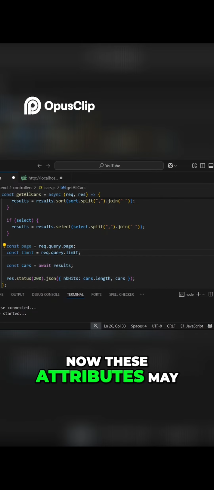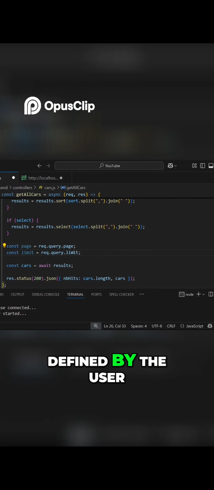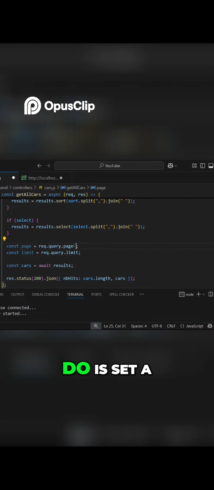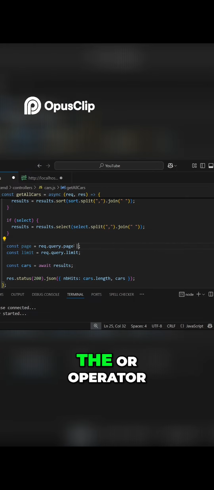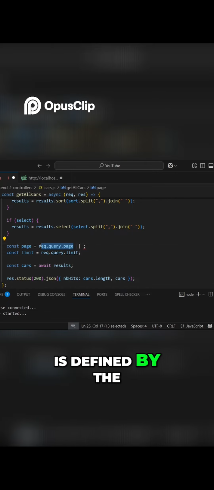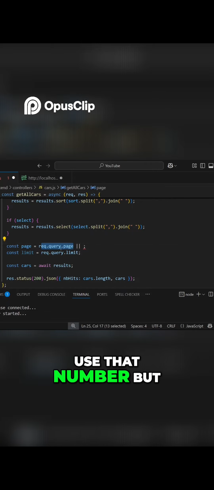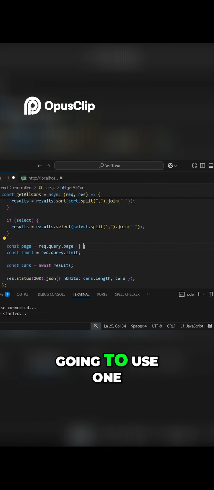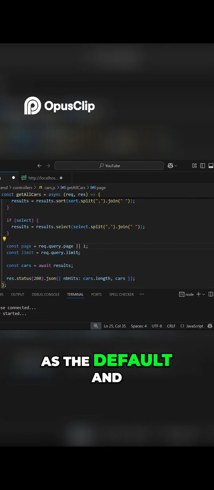Now these attributes may or may not be defined by the user. So what we can do is set a default value. To set a default value, we can use the OR operator. So if the page is defined by the user, we're going to use that number. But if it's not, we're going to use 1 as the default. And we're going to do the same for the limit. If the user defines a limit, we're going to use that limit. But if they don't, by default, we're going to use 10.